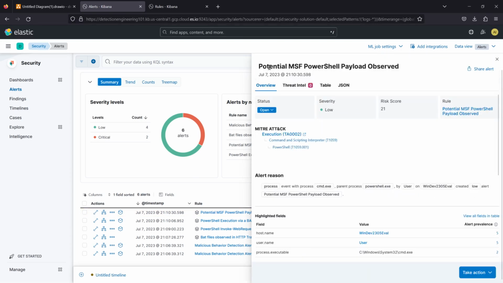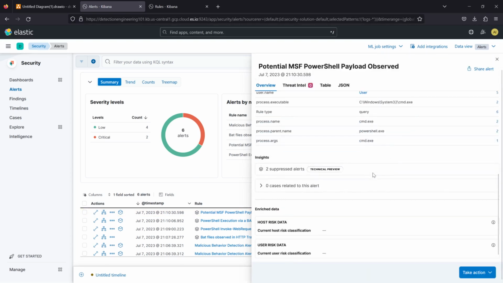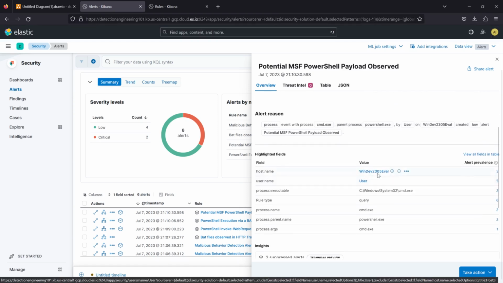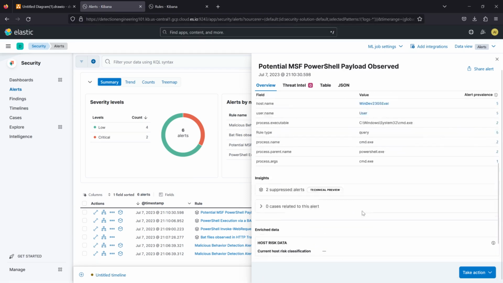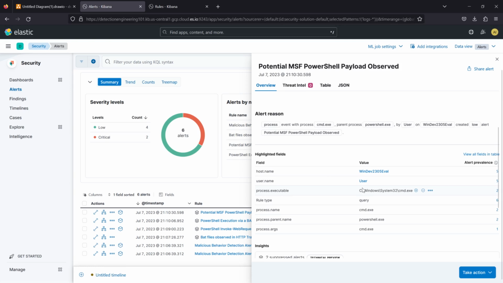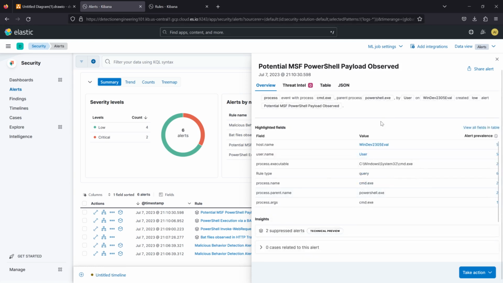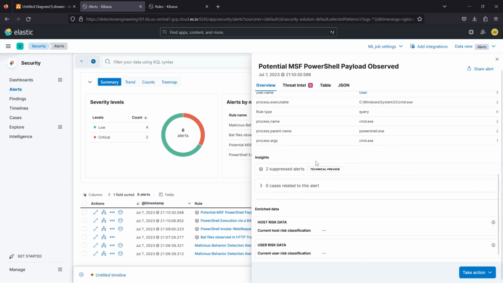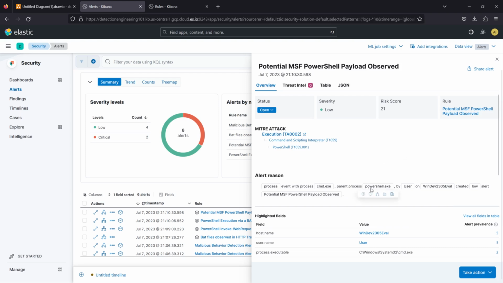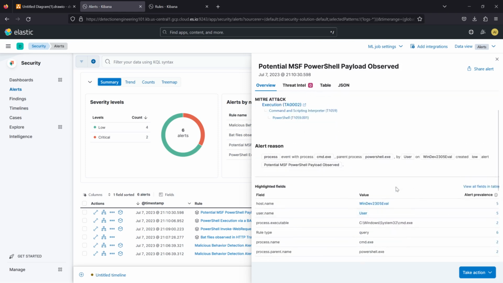And our last one, we have the MSF PowerShell payload observed. Okay, this one's a little tricky to look at because we don't have a dump of the information. And this is an interesting example where sometimes Elastic doesn't give you everything you need right out of the gate. Okay, so in this scenario, we want to go about this a couple of ways.